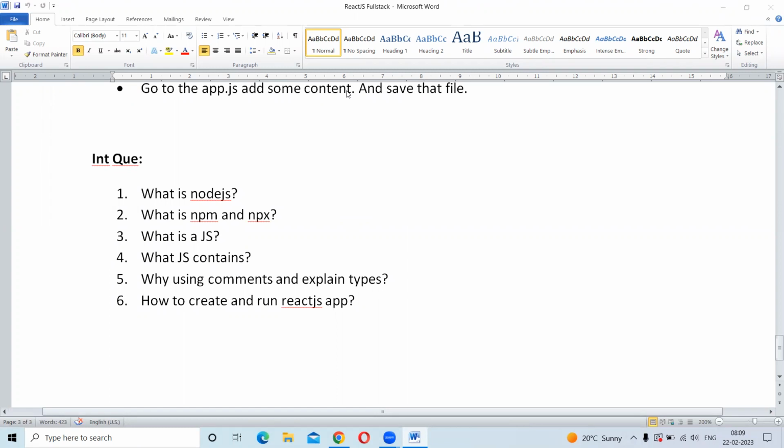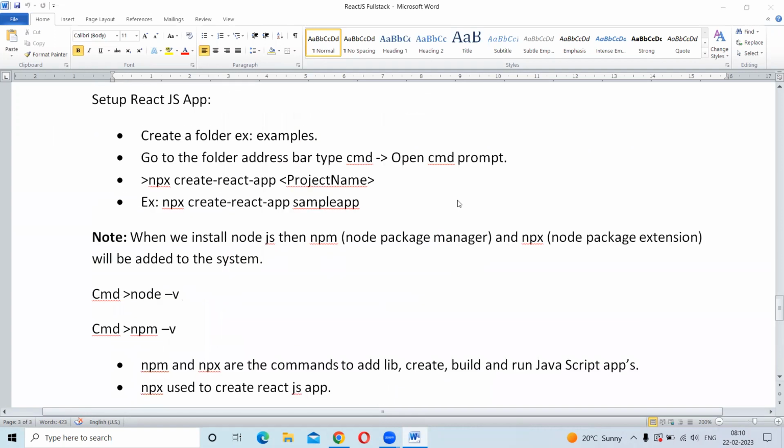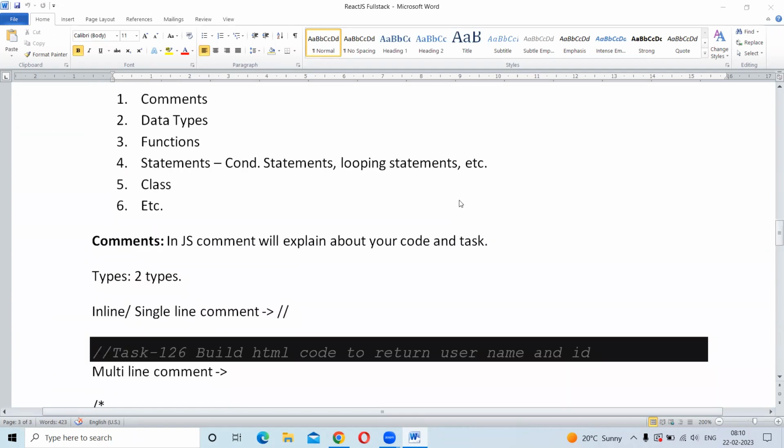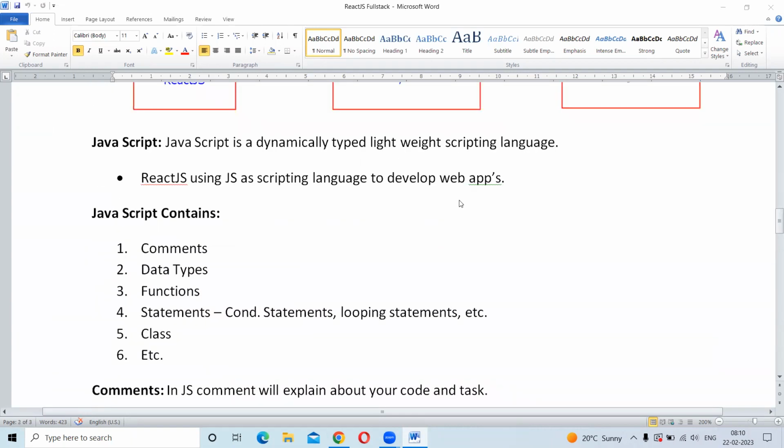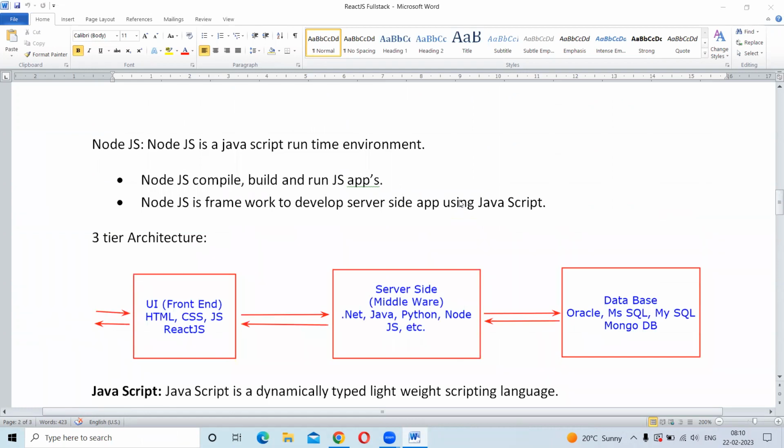Node.js is a compiler which is used for JavaScript. Node.js is the JavaScript runtime environment. Node.js is a framework to develop server-side applications using JavaScript. Node.js compiles, builds, and runs our JavaScript applications.